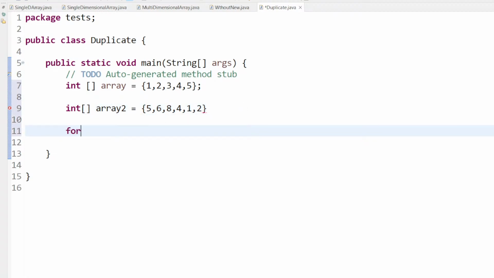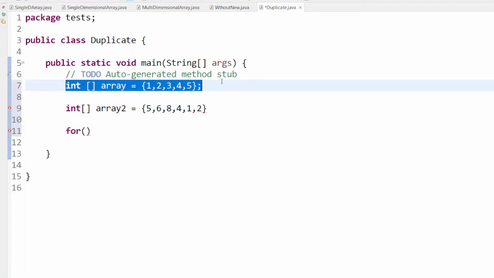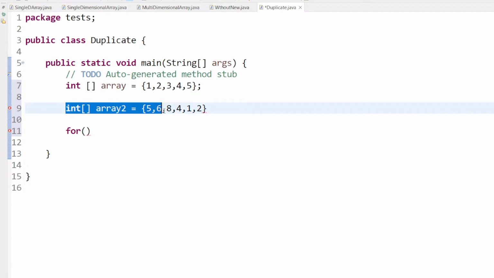So for that, let me create one for loop. First I want to get the length of the first array. Again I am going to create one more for loop to find out the length of the second array. Based upon that, I am going to use the equals operator. With the help of equals operator, I am going to filter out how many duplicate elements are present inside those given arrays. So for that, let me use one for loop here.